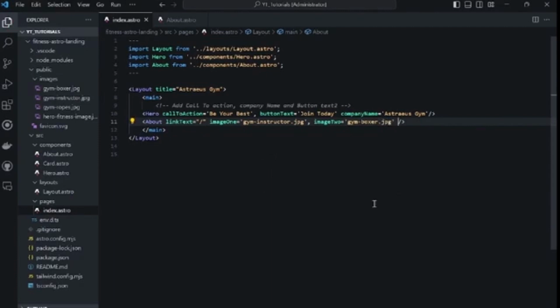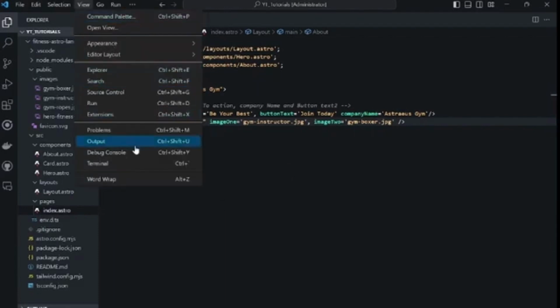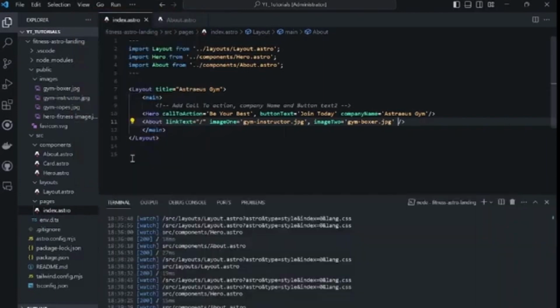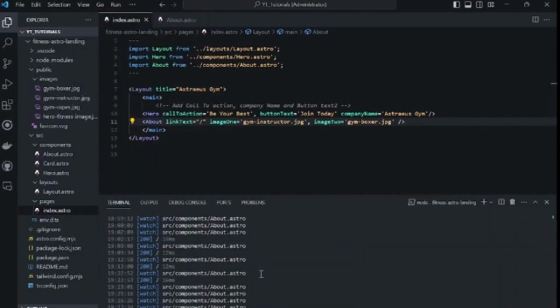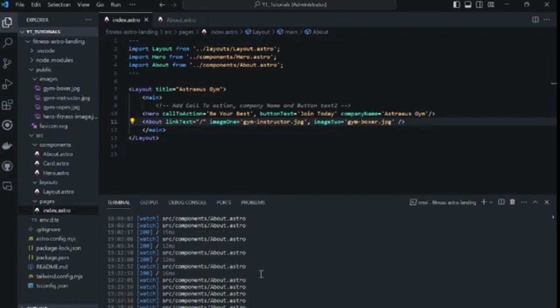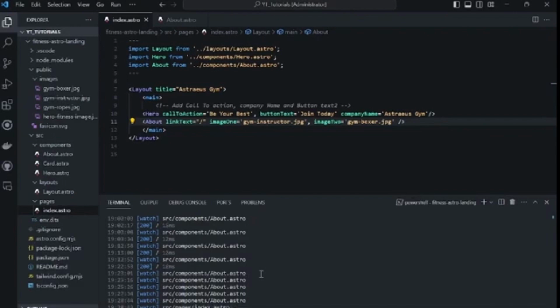Okay, now let's open the terminal. In view terminal, I think I had it running, so what we'll do, we'll just press Control-C to stop it. Make sure everything is okay. And now let's run this and see what we get. npm run dev.